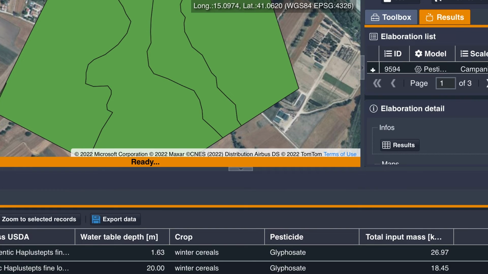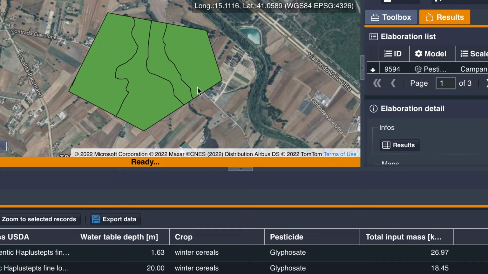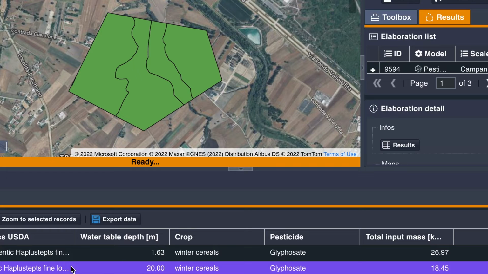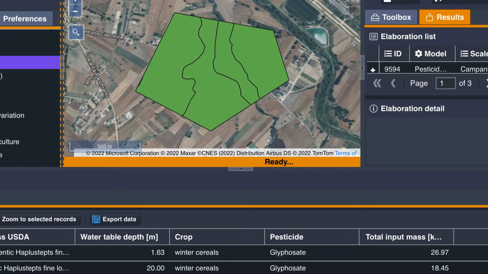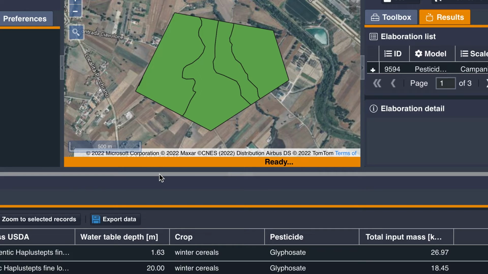So this is our region of interest. You can see the soil polygons within our region of interest. We have 4 soil polygons. The map has a legend. The legend classifies the percentage of arrival of the pesticide at the groundwater table depth at the end of our simulation period. As you can see here, everything is green, which means that almost zero arrives at the groundwater table depth.